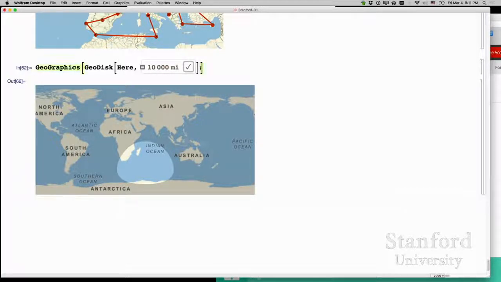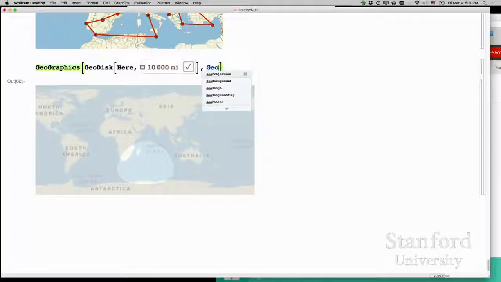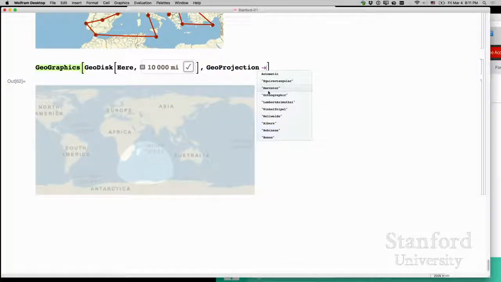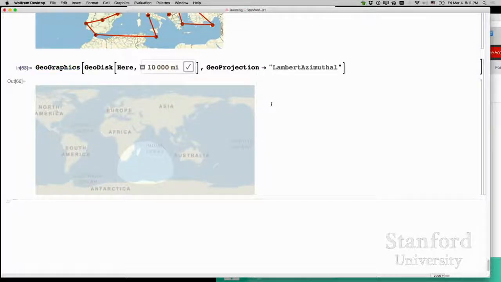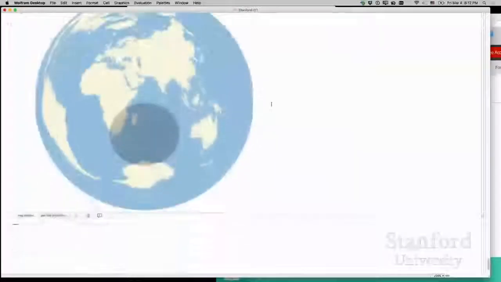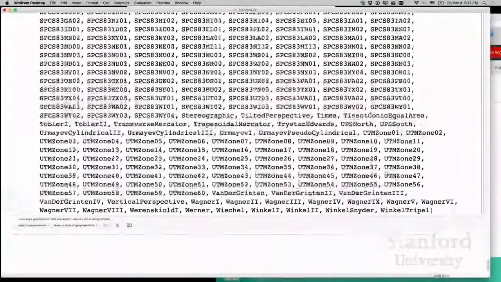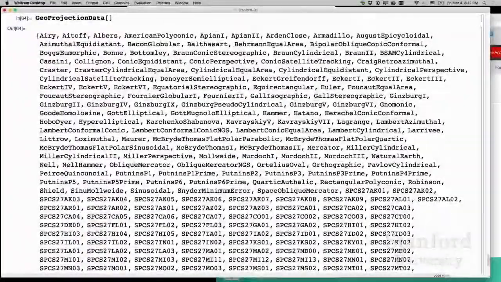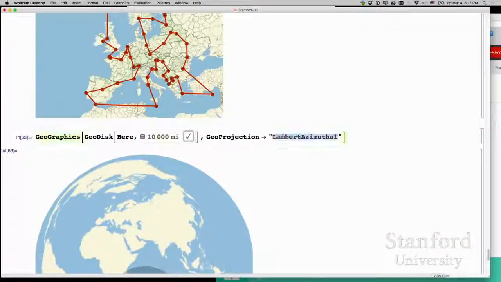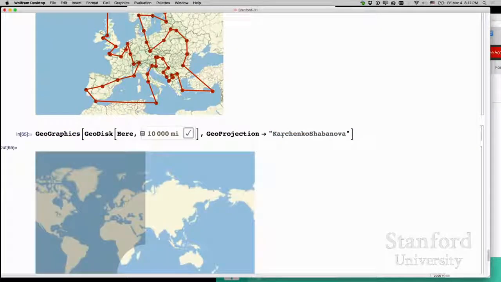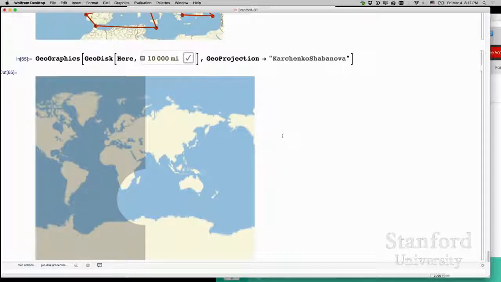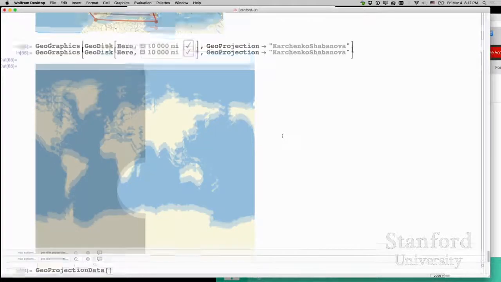Exactly, yes. And so now we want to make a geoprojection, and there are many, many types of geoprojections. So let's say, I don't know what, a Lambert azimuthal projection. Okay, so there's that. Just to give a sense of the type of thing that's in here, those are the geoprojections that are supported. You'll find pretty much anything. I've never heard of this one, a Karchenko-Shabanova projection, but let's try that one. Not all of these projections actually apply to the whole globe, so, okay, that one was a little funky, but that's the way that worked.